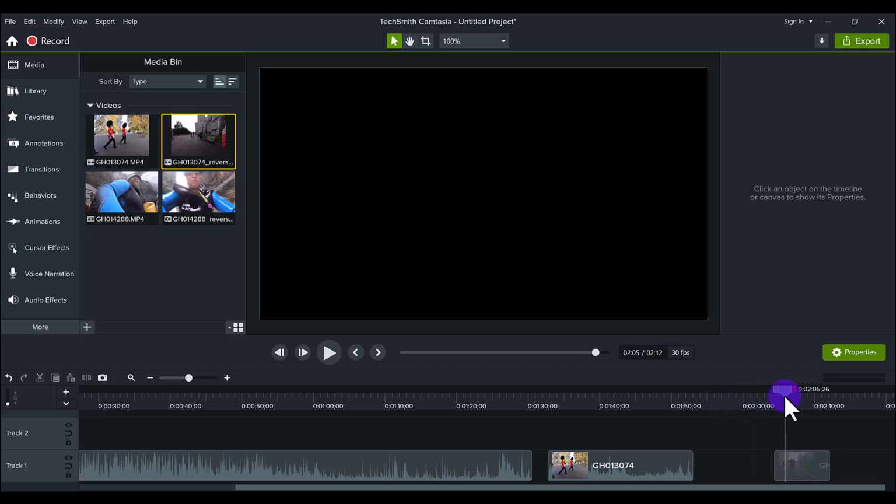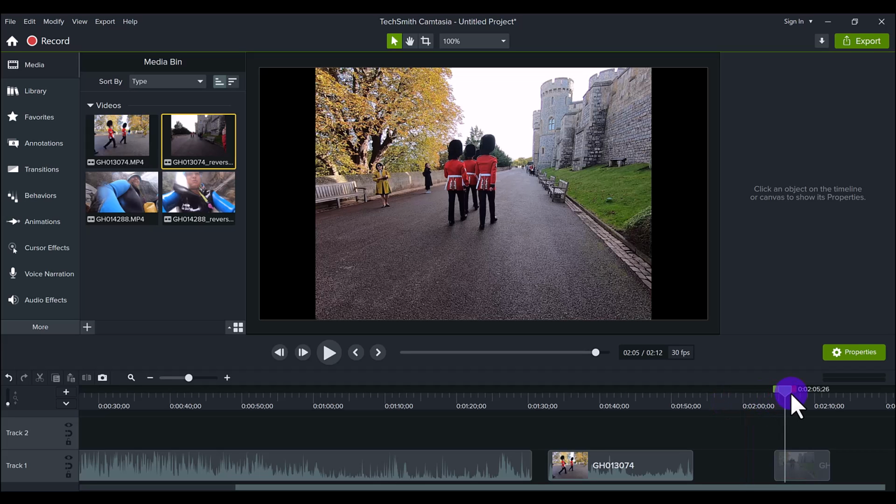That's how you get around only getting a section of the reversed footage: by reversing the whole thing, putting it on the timeline, and then getting the section that you want. You currently can't reverse a section while on the timeline.